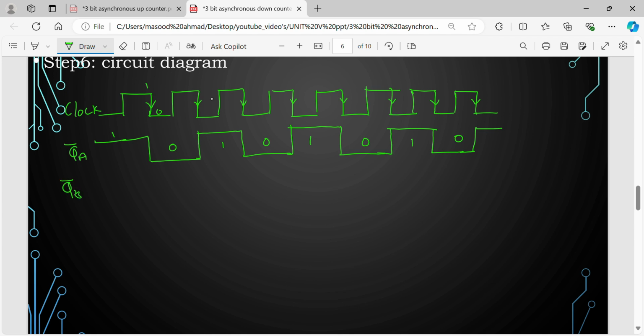QB bar, if at all you see, it is 1, because where is the negative edge happening? Where exactly is the negative edge happening? So if you look at it here for QB bar, right? Initially, what is happening? Initially it is 1. QB bar is also 1.